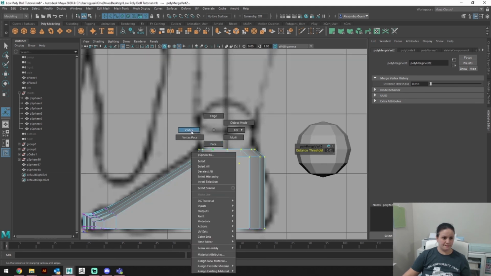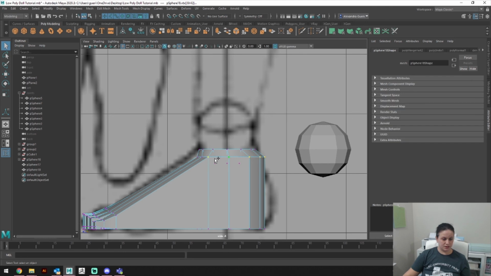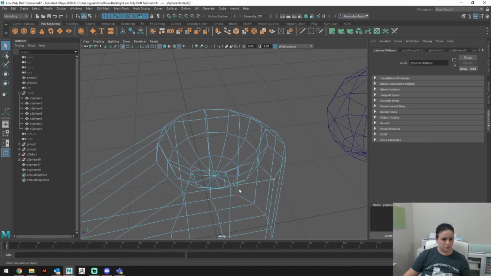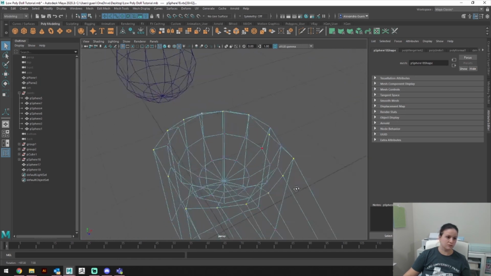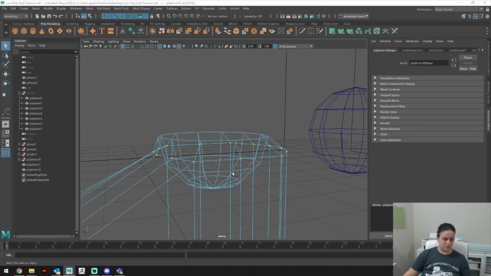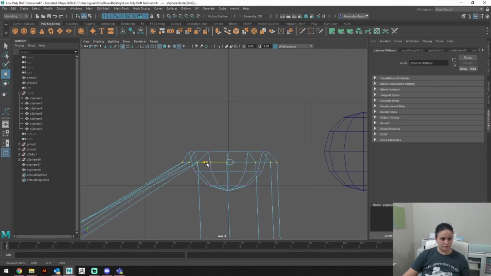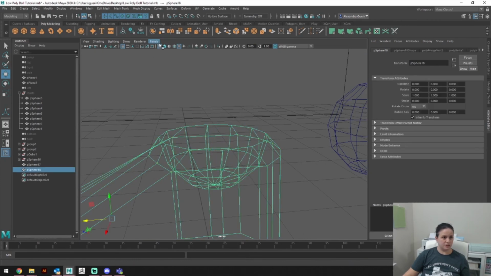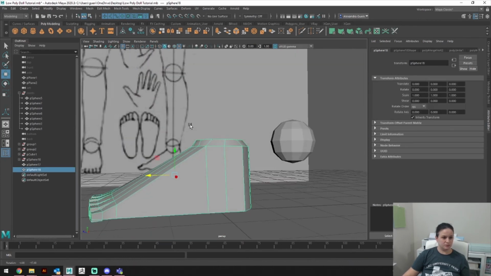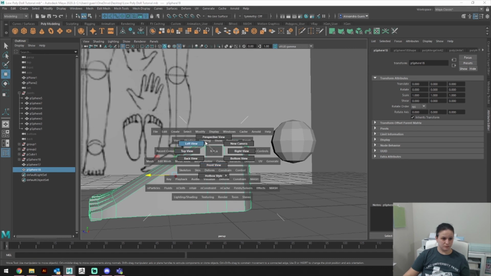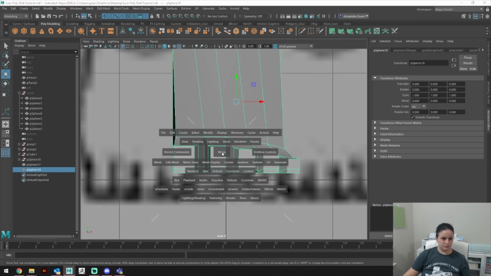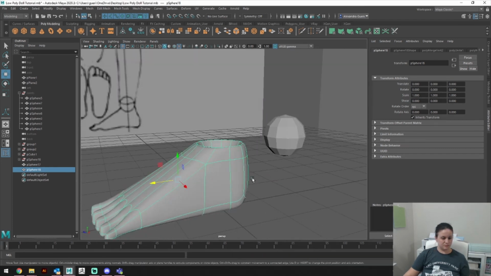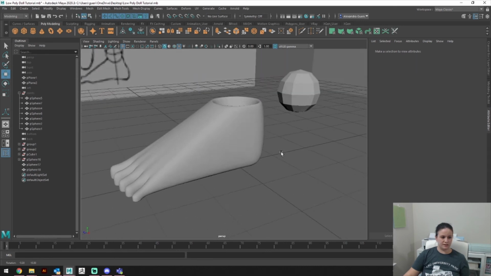I'm going to go to right view, vertices, and I'm just going to get all of these. Just move them forward a bit. And that's looking pretty good. Here it is in shaded mode. We press 3, we can see how it looks. And it's looking pretty good. It's not the best, but it's good for what we need it for.